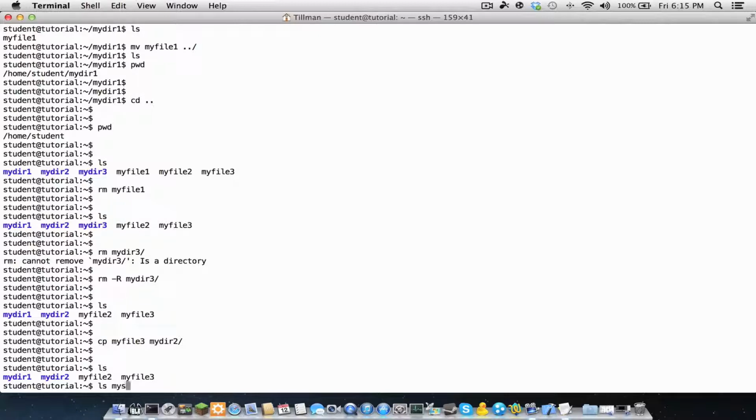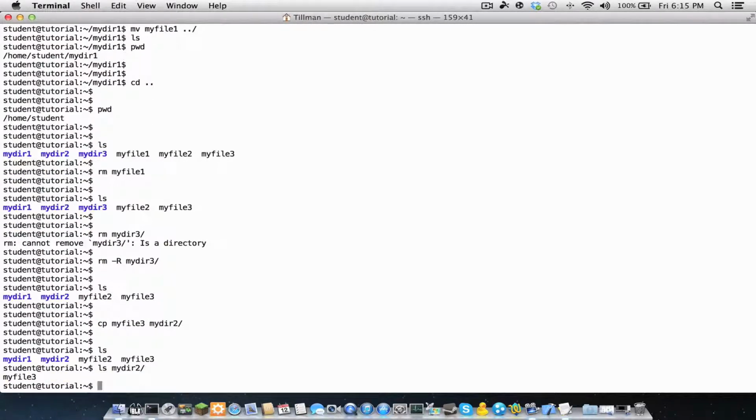So I'm going to ls mydir2. And what's inside of mydir2? So I can ls a directory, right? Like in the past, I've just shown you ls, which lists the current directory, but you can ls any directory. So I'm lsing mydir2. And myfile3 has been copied into mydir2, and I now have 2 copies.